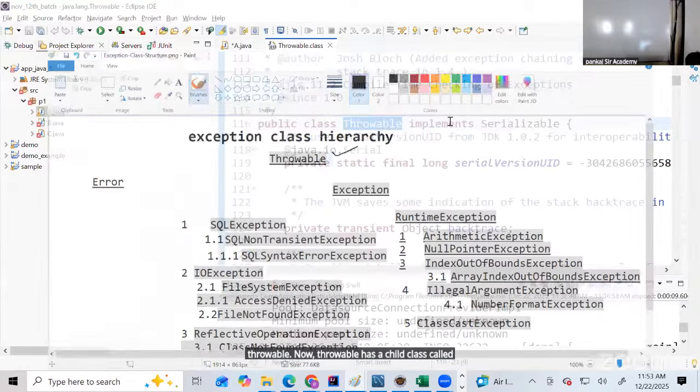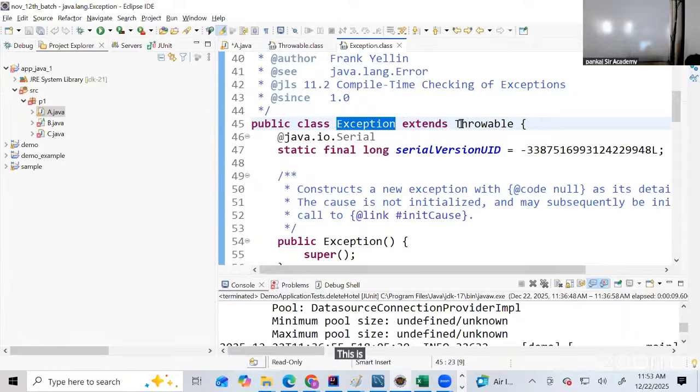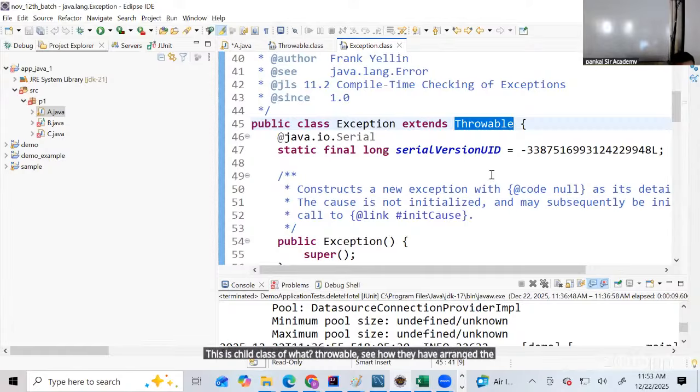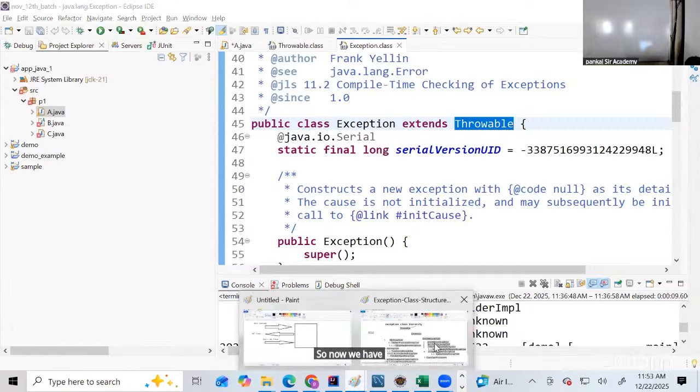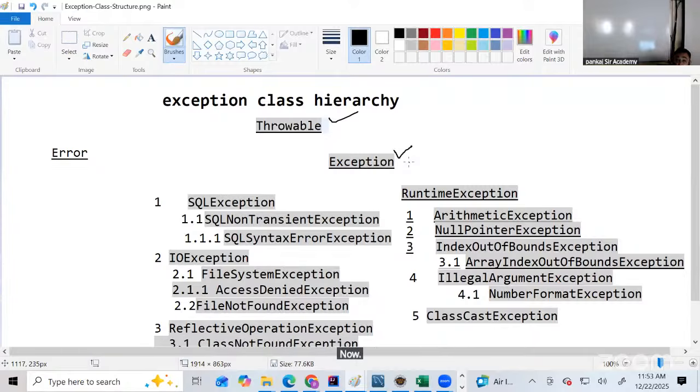If you go here and open this Exception class, just press the control key on your keyboard and click. This is a child class of what? Throwable. See how they have arranged the classes. So now we have the Throwable class, and its child class is Exception. Further, this Exception class has another child class called RuntimeException.